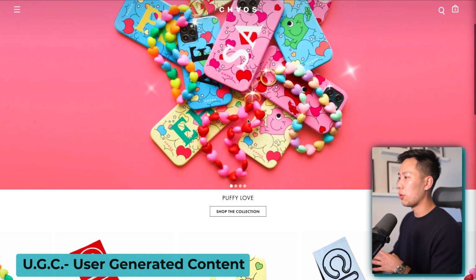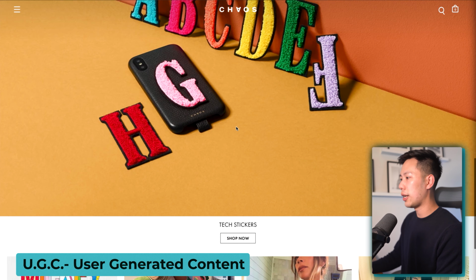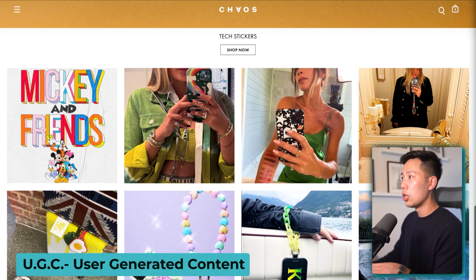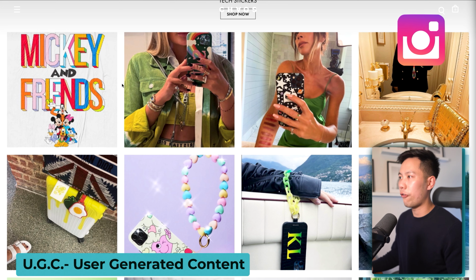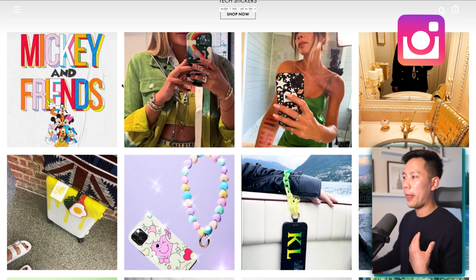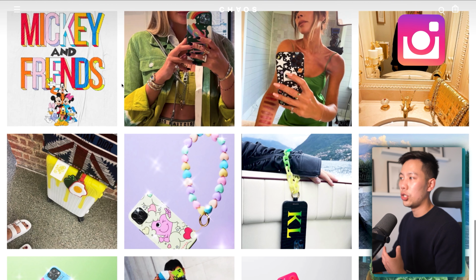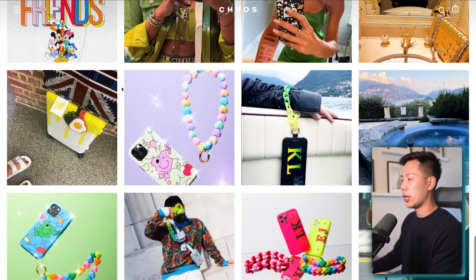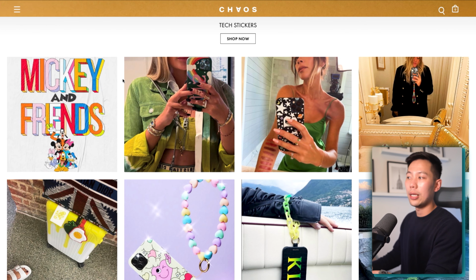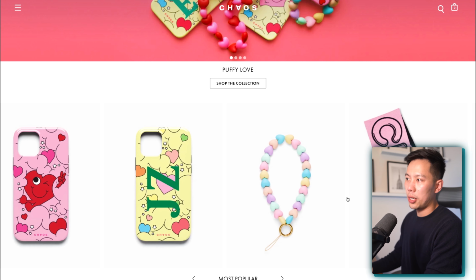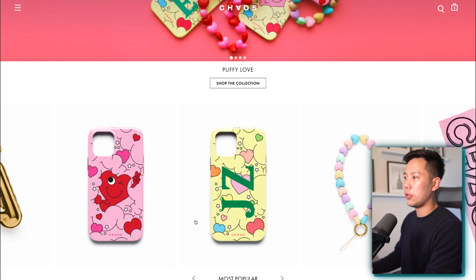The UGC here, which is the user generated content, is a big part of this store. So under here, you can see that they have an almost Instagram-like feed of different products and also user generated content in this section. It depends on the type of product that you're planning to sell, but UGC is so incredibly important. Really easy way to show off your product and create that social proof. Big part of this is personalization. It's having your initials on these phone cases.